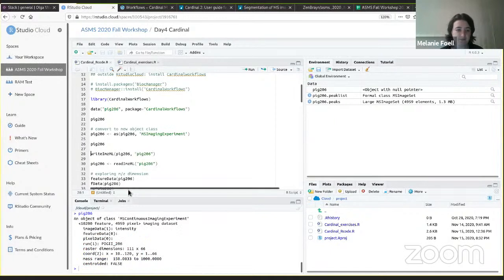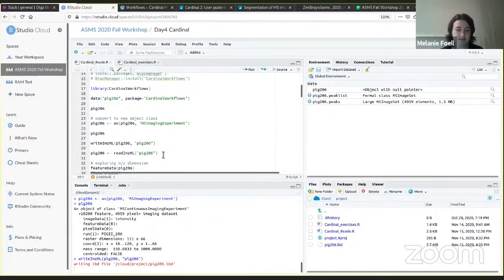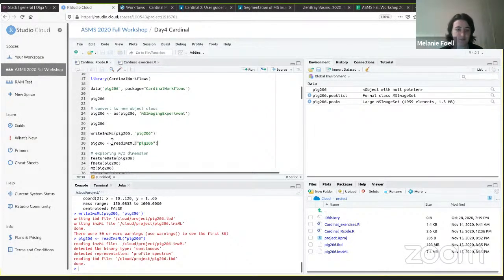If we now look at the dataset, we can read that we have a class of MSContinuousImagingExperiment, and we can now, just to show this, write an imzML file. All you need to do is put your MSI object first, and second, you can specify the name you want to call it. So here I now have the pig206 imzML part and the ibd part. Together, those two files are a valid imzML file. Such files can be read into Cardinal with the readImzML function. With this function, it's also not necessary to specify the file extension. So I can read it in again and just overwrite the current object.